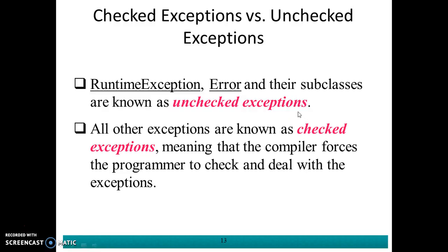Now there are some terminologies related to exceptions. You might have come across checked exceptions or unchecked exceptions. So what are they? Those categories of exceptions can be further broken down into two kinds of exceptions. The first one is unchecked, and the second one is checked. So what is unchecked and checked?